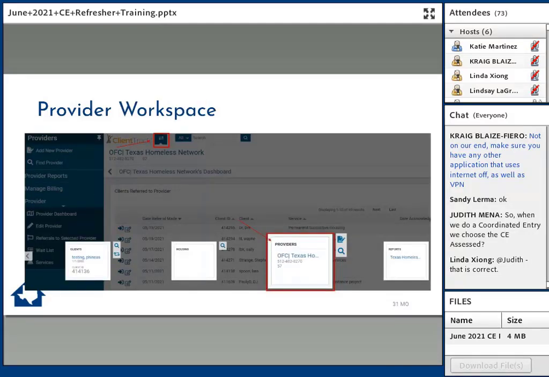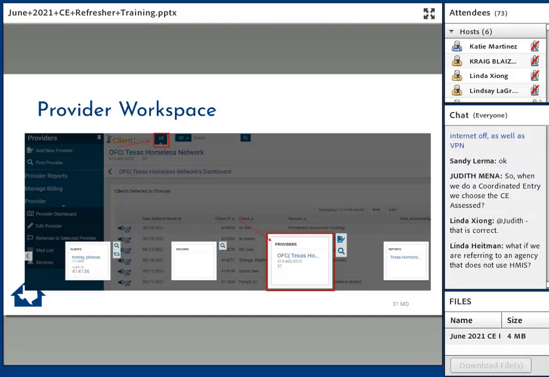The provider workspace. You can find the provider workspace by clicking on the double arrows in the blue box at the top of your screen and navigating to the workspace titled Providers. There you can search for your agency via the Find Provider button located on the left side menu.